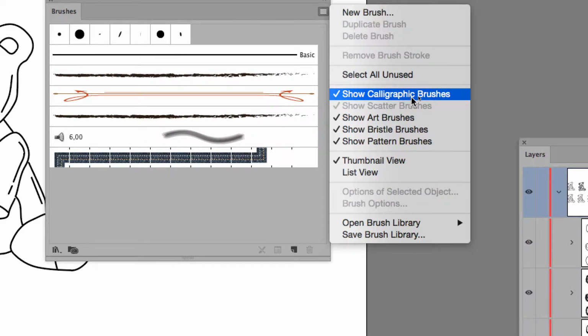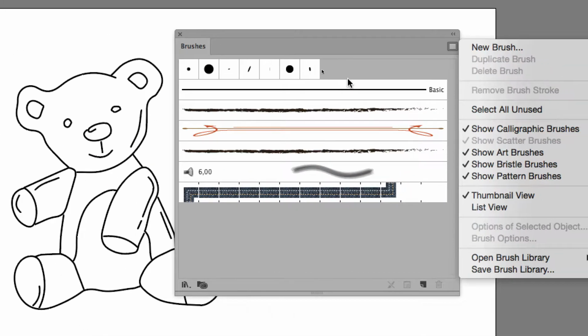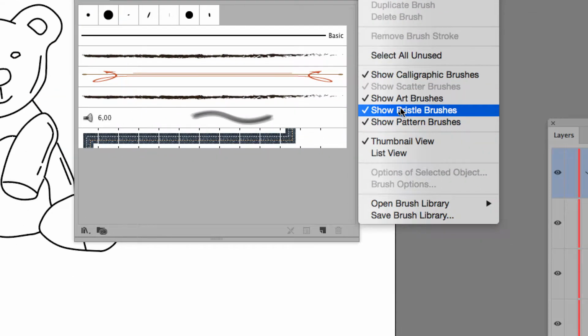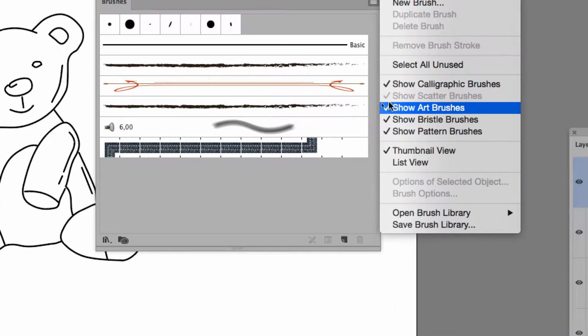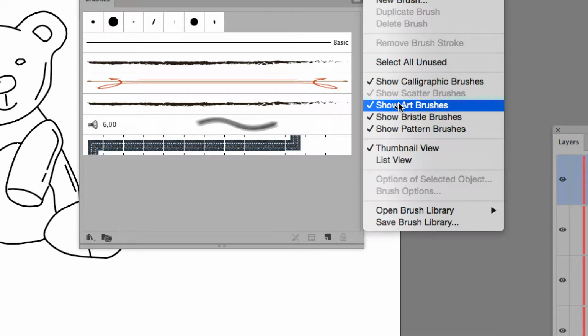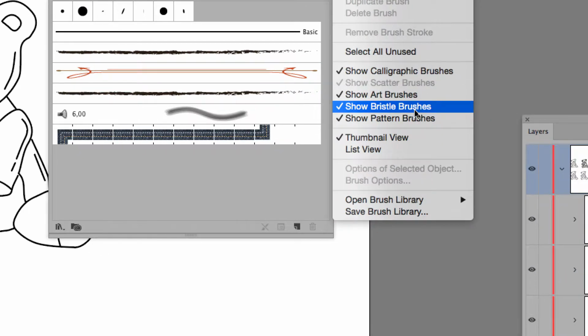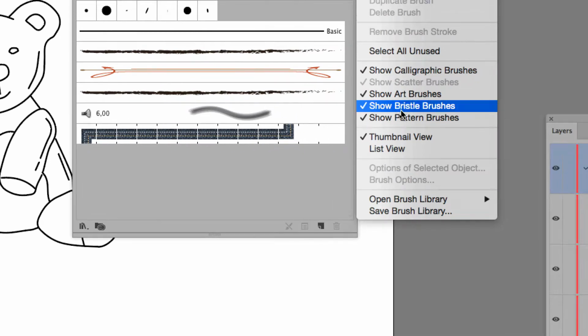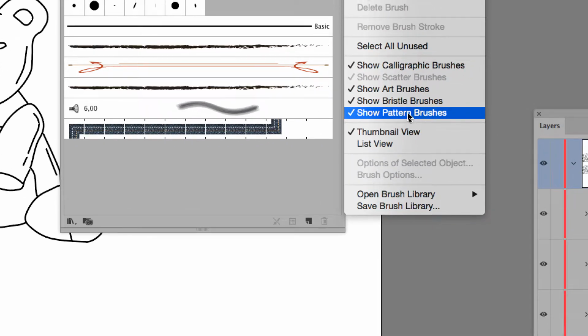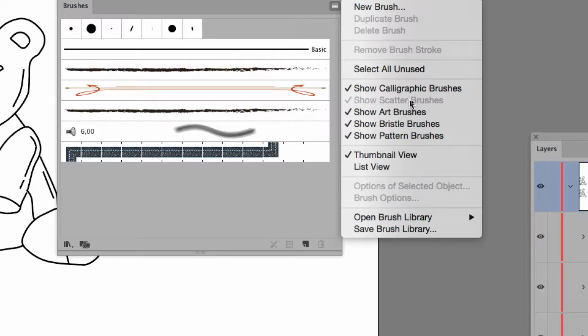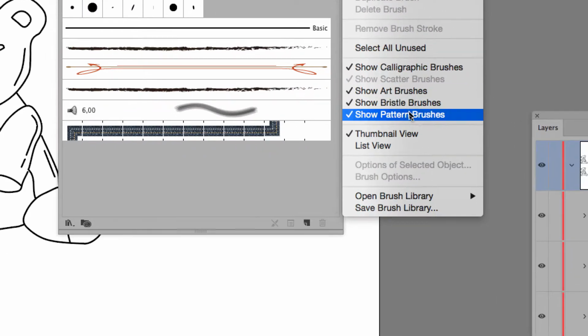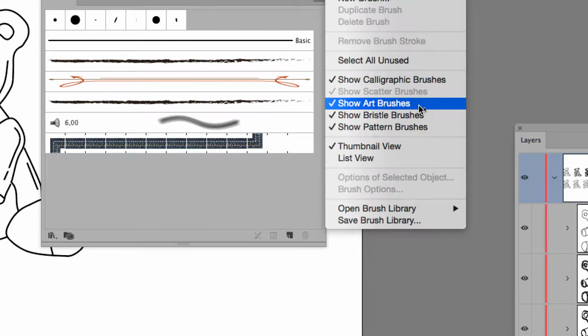You have calligraphic brushes, that's what we tried at first, really simple brushes. You have art brushes, and you may transform anything into an art brush. You also have a new thing from the latest versions of Illustrator, the bristle brushes. And you have pattern brushes and also scatter brushes. We will only use calligraphic brushes here, we already did it, and we will continue to use art brushes. We will not try the other types of brushes.